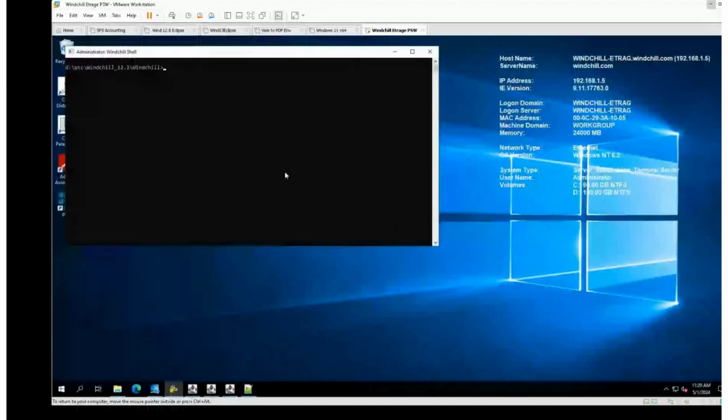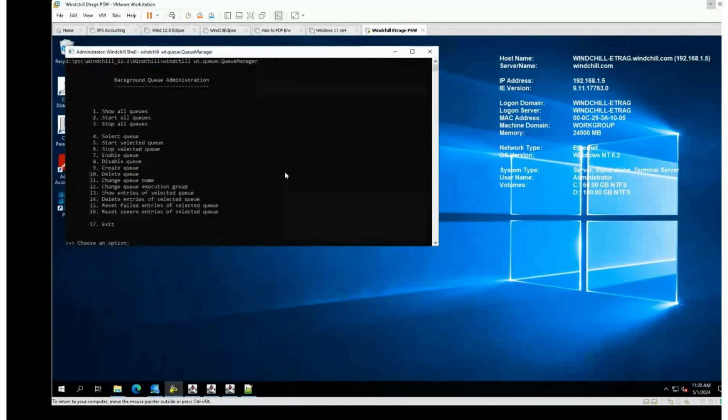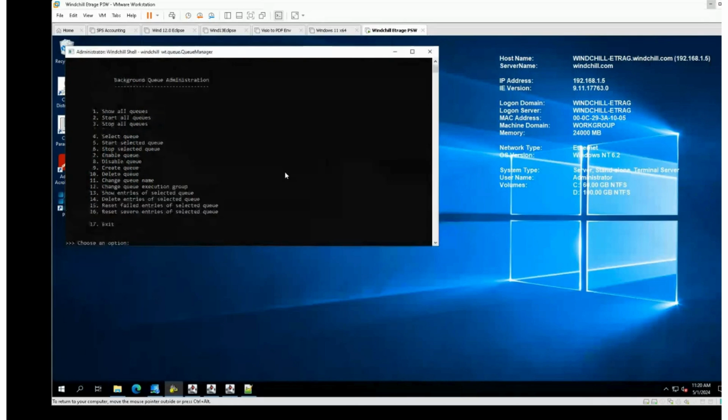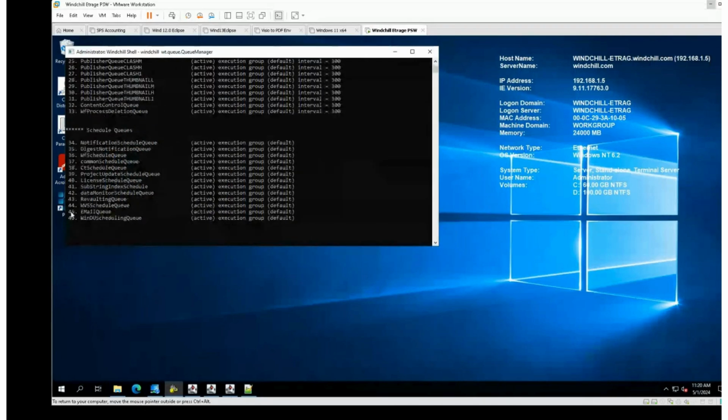I'm logged into the server now, and from a Windchill shell, run as administrator, you run this Windchill command, which is windchill wtq manager. You hit enter, and this menu comes up. The first thing you want to do is show the list of all the queues. So just show all queues, number 1. You want to log in as the site admin. And if we scroll up a little bit, our queue is number 45, which is an email queue.